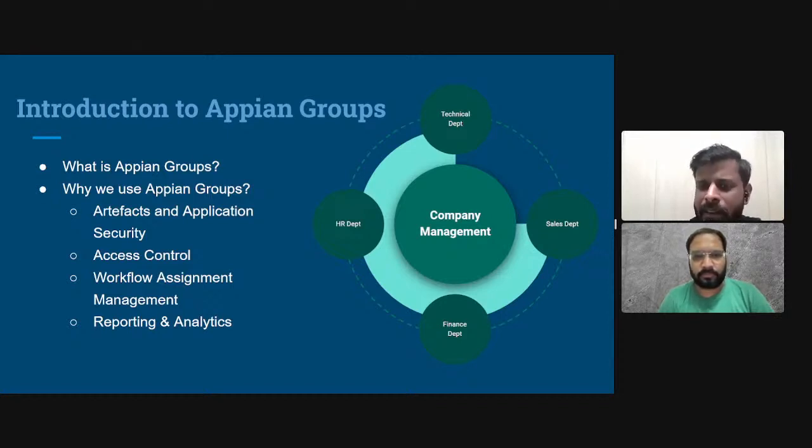In the company we have employees. If employees want to access the Appian application, there will be users in Appian for those employees. So we add those users in our groups, in Appian groups. Now the second question is, why do we use Appian groups? There are multiple benefits or reasons why we use Appian groups.